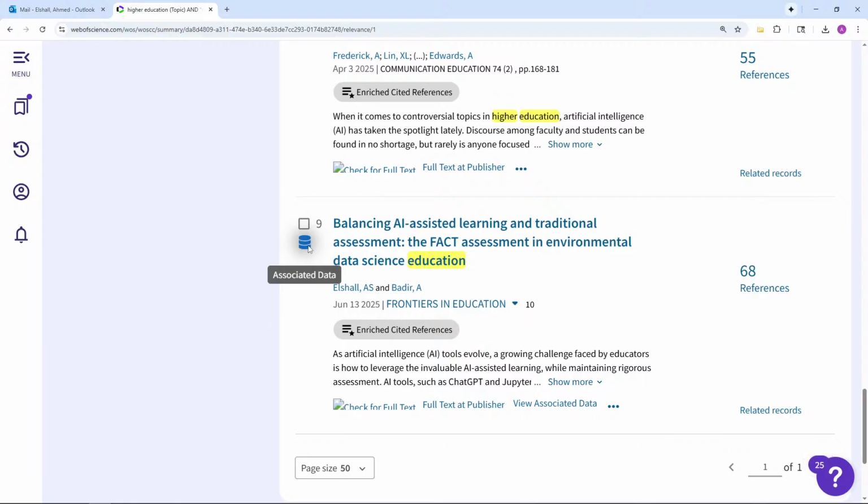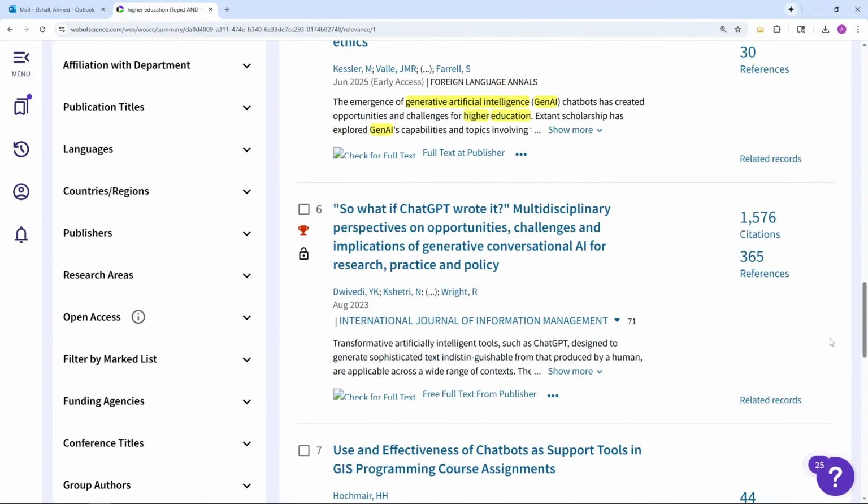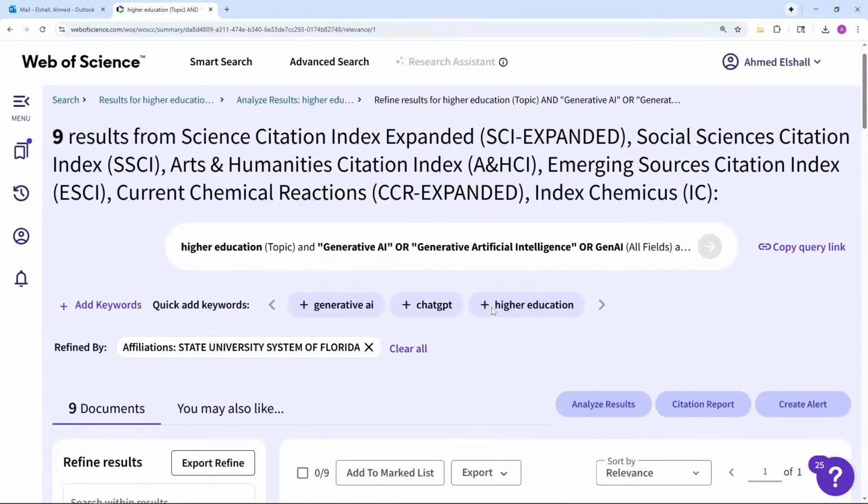This means that you will find all the data, and this is part of what we're going to learn in this course: how to share your data also with your work. You will be doing this in the project or in your thesis. Okay, so you can see this, so let's go back here.